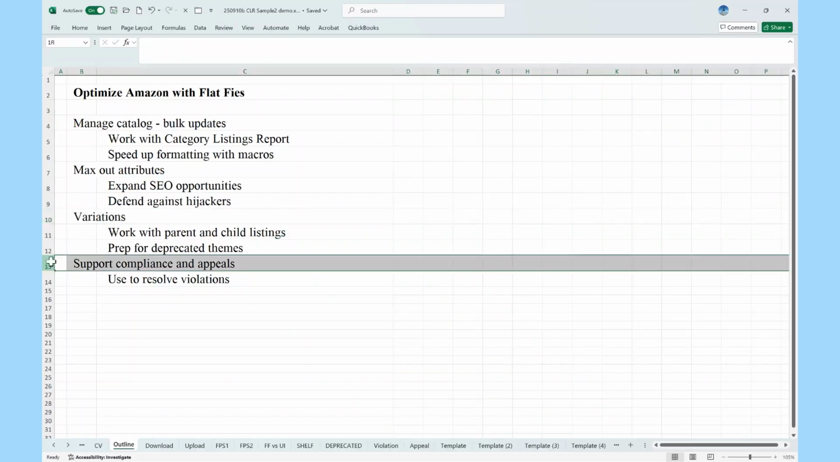And finally, there is a role for flat files in supporting your issues with compliance problems. If your listings get taken down, if there's blocks, if you're facing appeals, there's an important component there. So these are some of the things we can mention. I'll try to run through them quickly, and maybe there are questions that we can answer down the road.